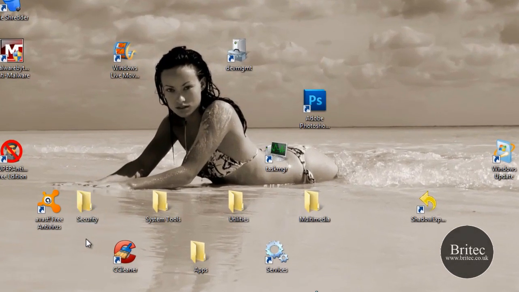So what I would do is I'd have some folders, and I name these folders Security, System Tools, Utilities, Multimedia, and Apps. Now, the Apps is the last folder, but you can have as many of these folders as you like. Now, you can do it whatever way you like, but this is the way I do it.